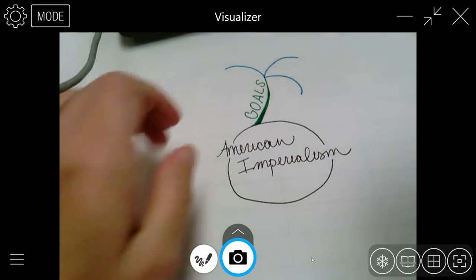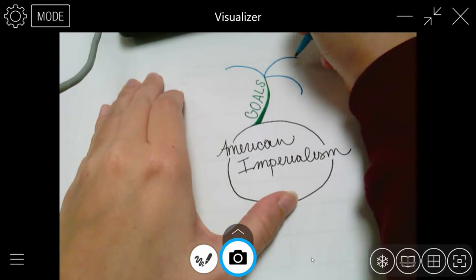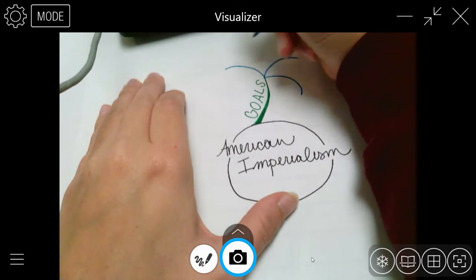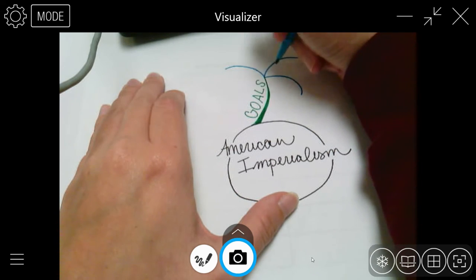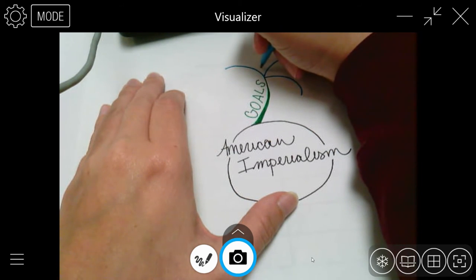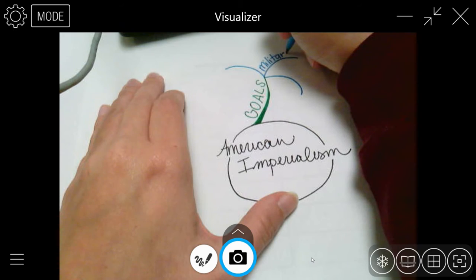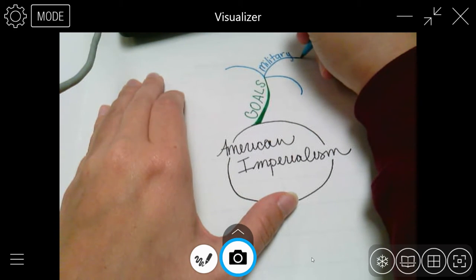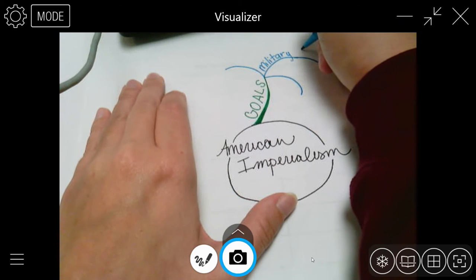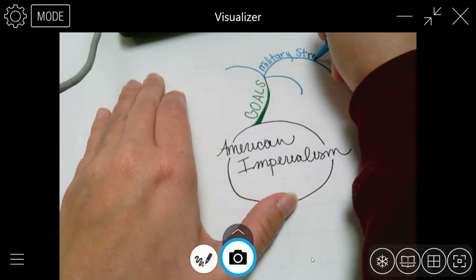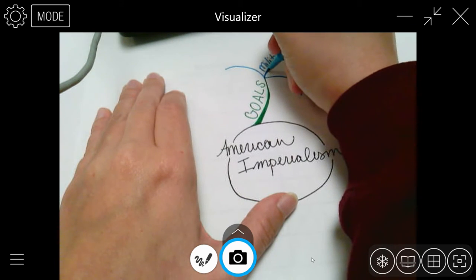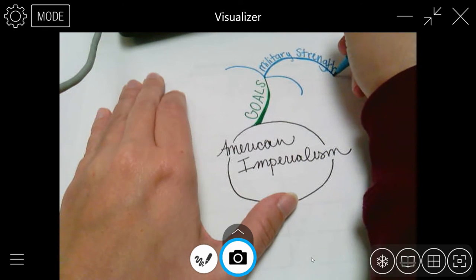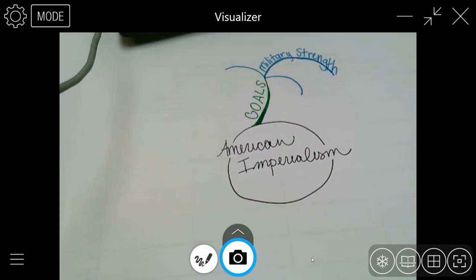On these lines, now I can either write my goals out here, fill in the space, or I can write out the goals on the actual branches. So there's 3 goals of American imperialism. One of them was military strength. So I'm just writing it right along that line. And I didn't really give myself enough room, so I'm going to make that line a little bit longer. All right, so I'm going to make that line a little bit thicker. So that's one of my goals, is military strength.